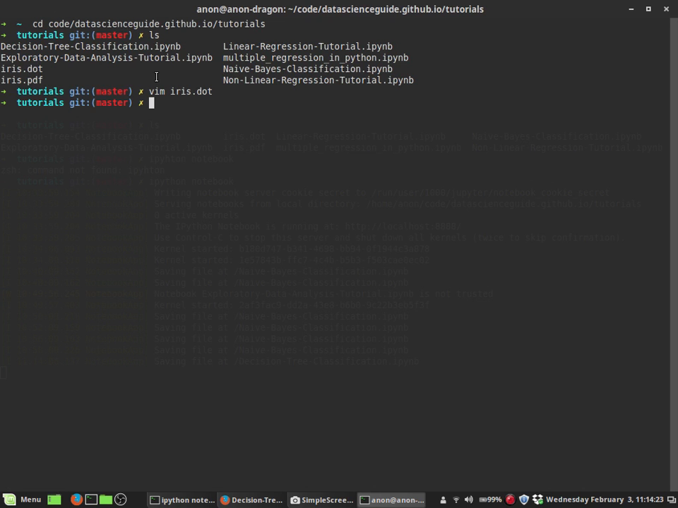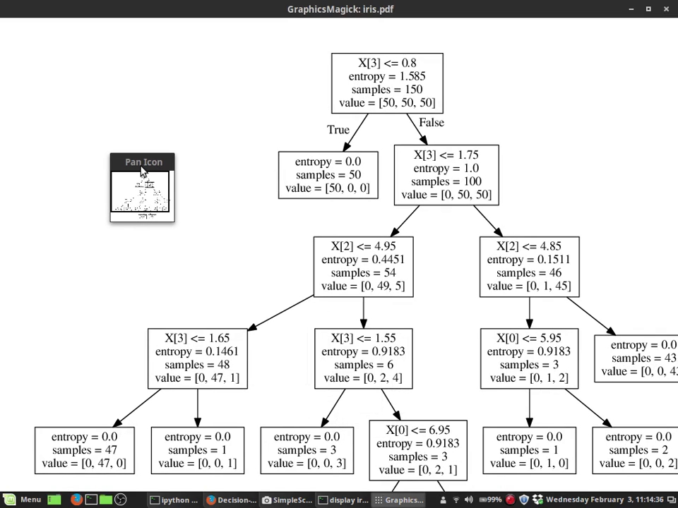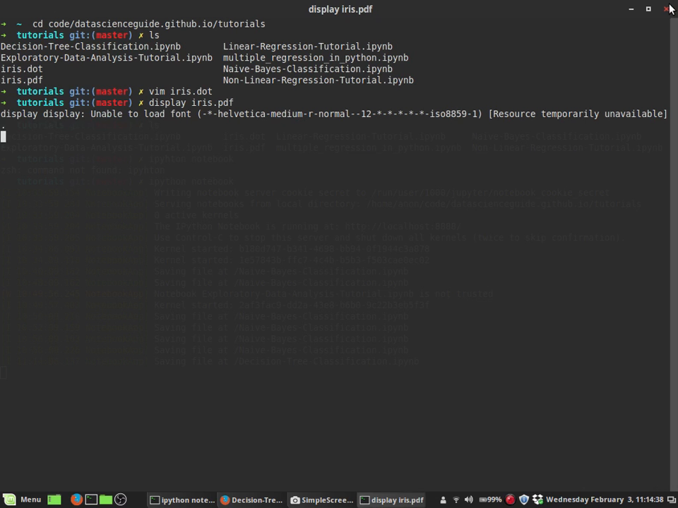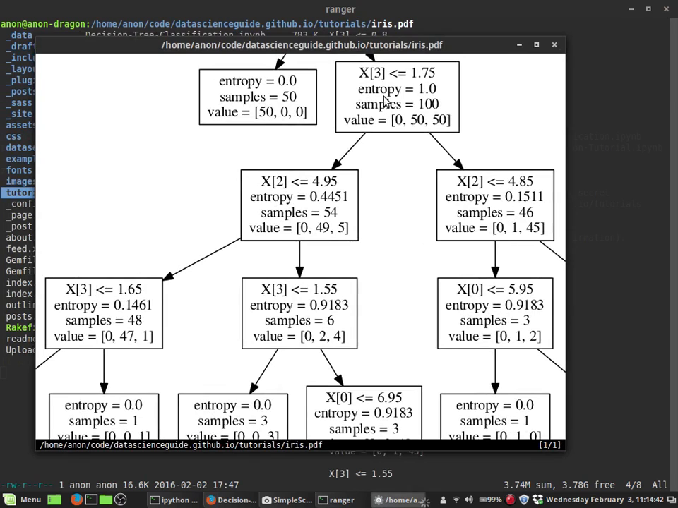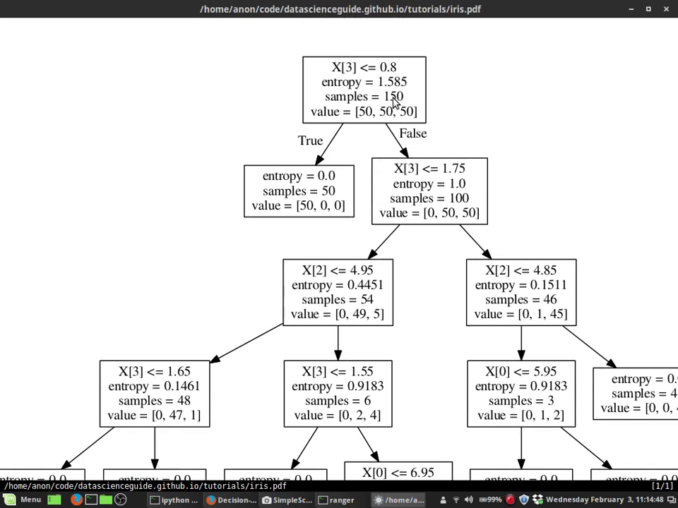And then using that dot file, you can actually make a PDF or an image. So this is a little bit hard to see. I'm just going to open it in a different PDF viewer. It's again a little bit hard to see because of the resolution.